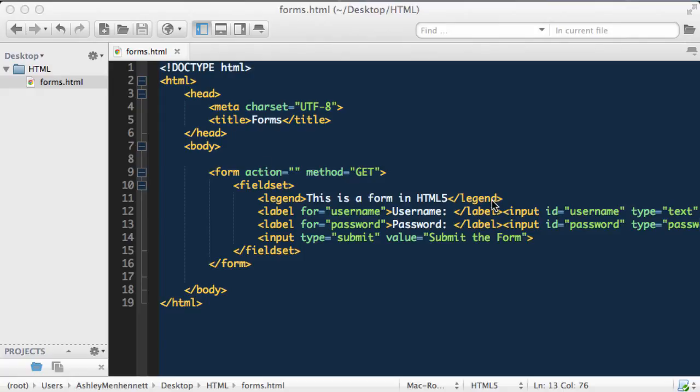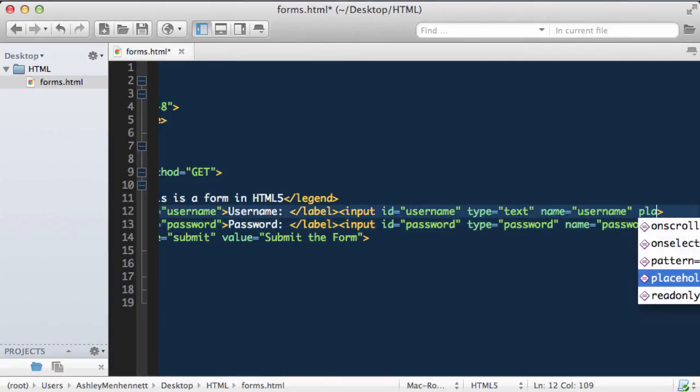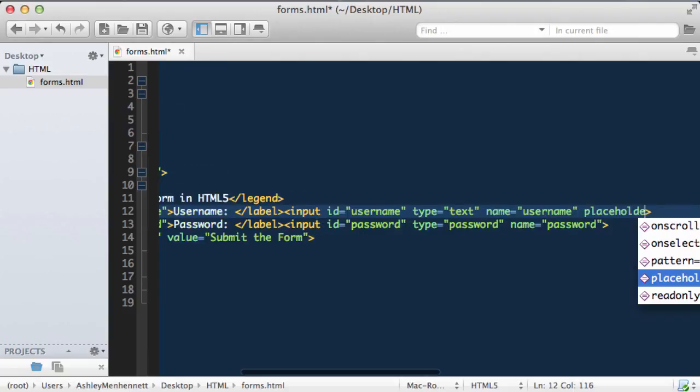So now, as of HTML5, we can actually use a placeholder attribute as well. And this is actually quite nice. Looks just like that. We can enter in some text into the placeholder that'll be rendered in that input by default. It may help a user understand what that input is actually for.